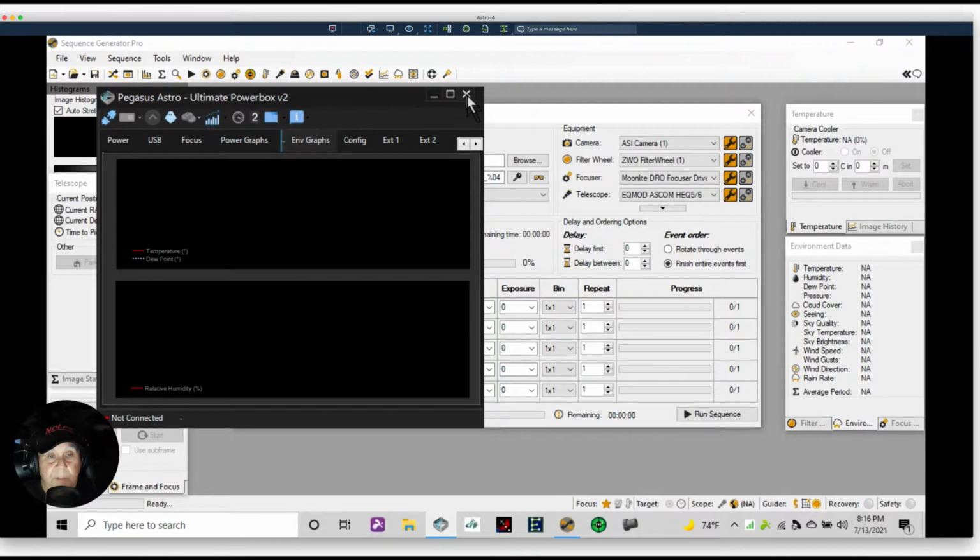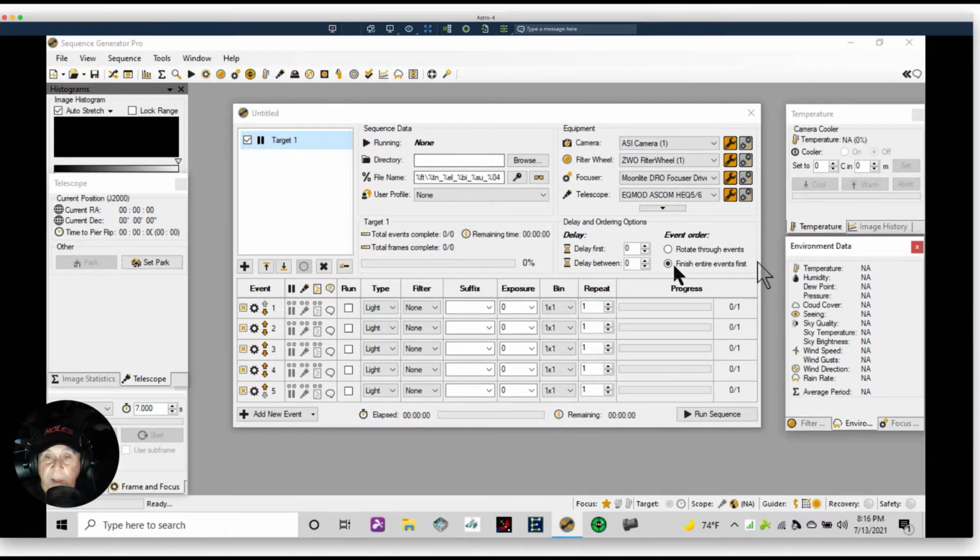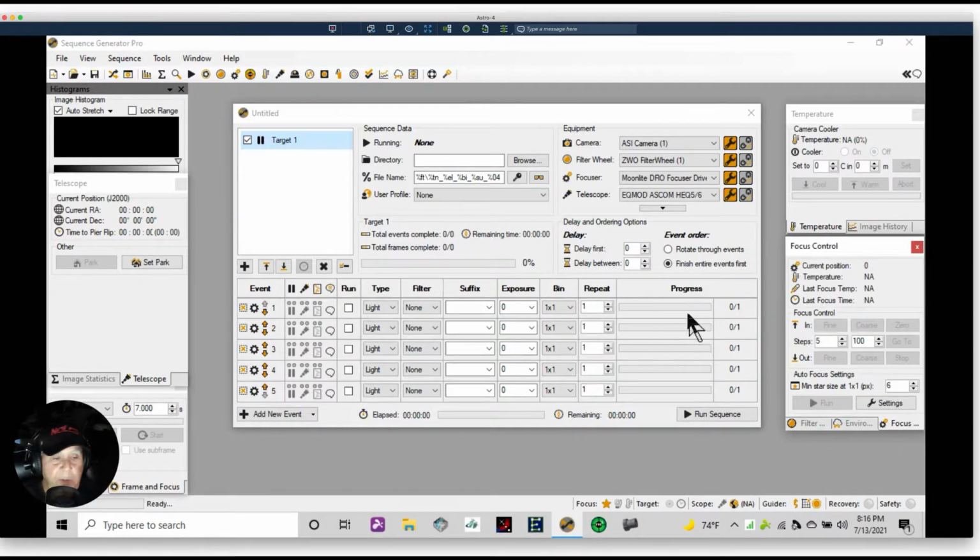But let's get out of the power box. There is a sensor with the Pegasus power box, and it's attached to the kits outside, and it feeds back this information. It's handy to have, but I rarely look at it. So, filter and focus primarily.